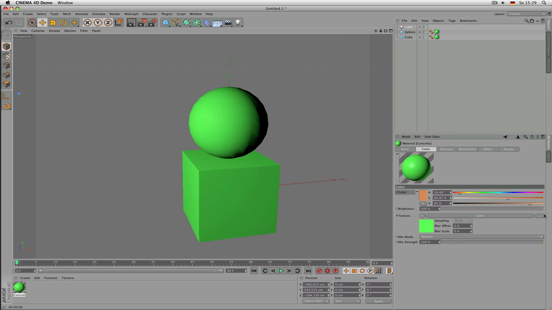So, what's the point in creating two colors? First of all, this color below in the texture fields overrides the color on top here, but now it's possible to mix those two colors by changing the mix strength. This could be animated later on as well, so you can turn a material from green to orange if you like.